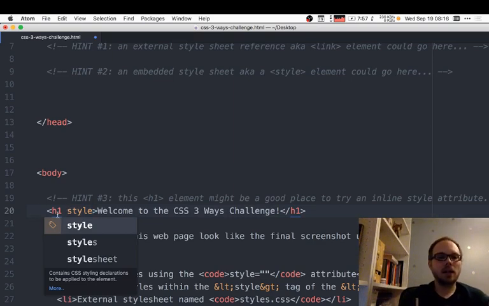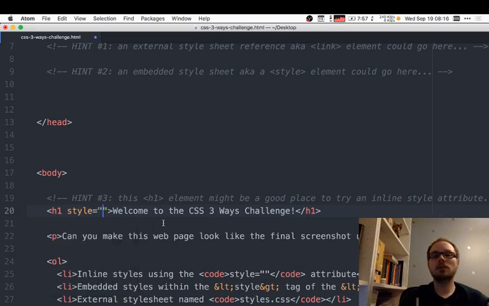And as I go into this h1 tag, I have to put a space and then I can type style. And because I'm using Atom, it's actually going to autocomplete and I can hit enter and it puts the quotation marks that I need around here. Now inside of this style attribute is where our CSS goes. I don't have to write a selector because it's going to apply to this h1 element. So let's just start with something simple, the color.